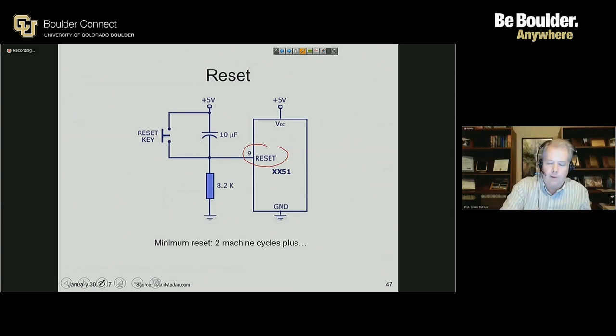The reset pin on the processor is an active high signal. So if we want to hold the processor in reset, we give it a high voltage, and that holds the processor in reset. As the voltage on the reset pin drops below the threshold of the reset pin, the processor comes out of reset and starts trying to execute code.